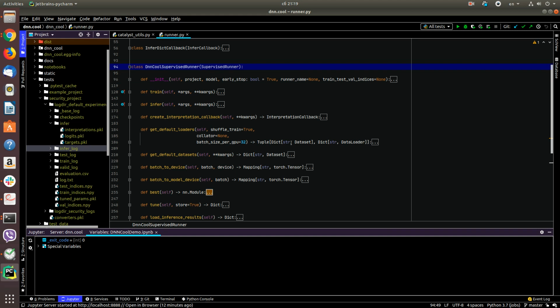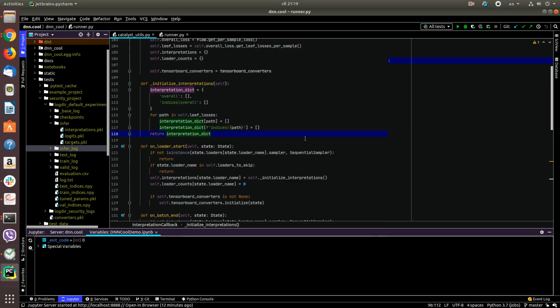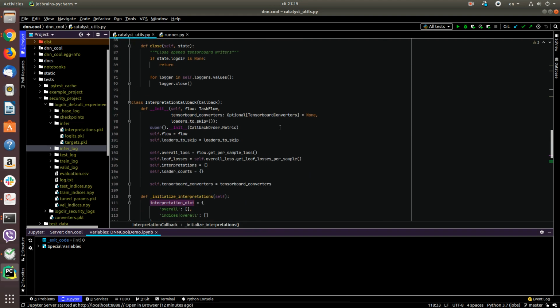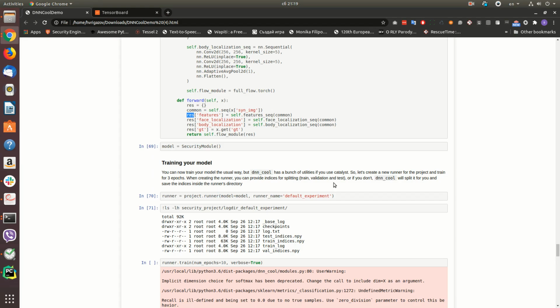A lot of the arguments are the same, but some of the differences are, for example, by default the interpretation callback is included, which shows you per task the best and the worst examples in the TensorBoard, and it also serializes their indices here, so anytime you can have a look at which are the best, which are the worst, and so on, per task. So yeah, this is the type of runner that is returned here by dnn.cool.